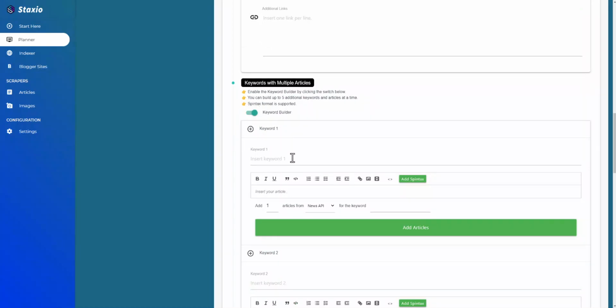So I'm going to add 5 additional keywords, and each additional keyword is going to be the name of a planet. And I'm going to call this Earth. I'm going to search for the keyword Earth. I'm going to add 3 articles from the news API for the keyword Earth.